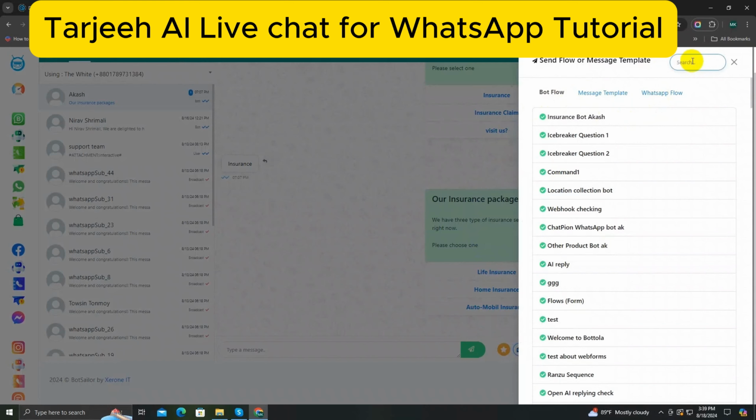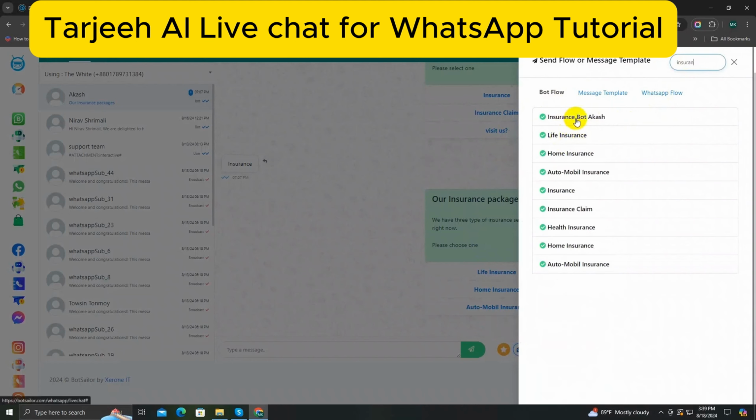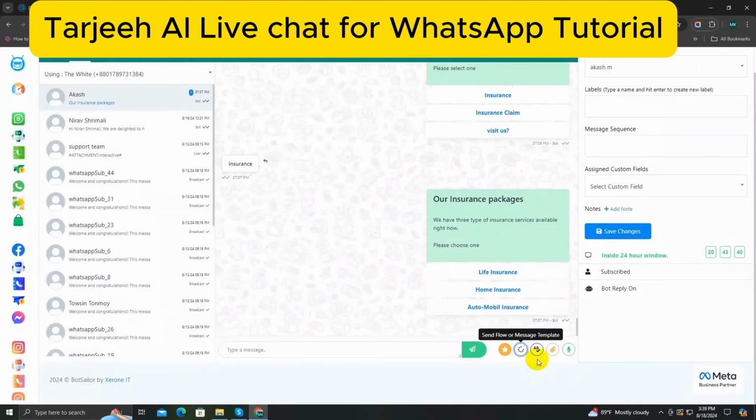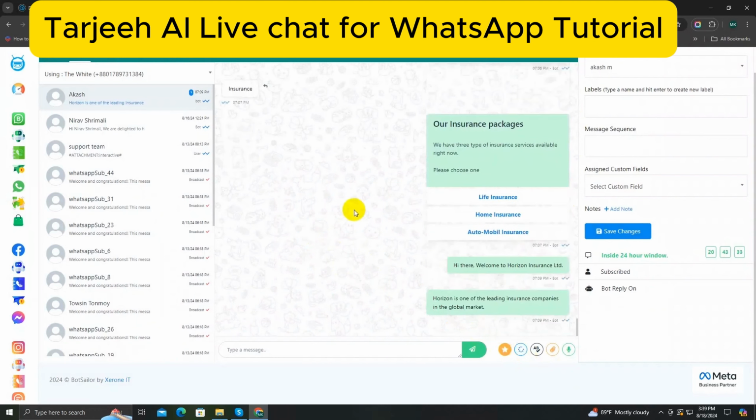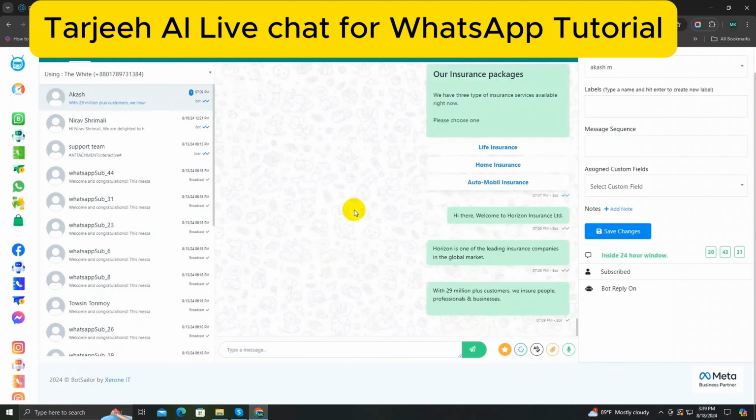I'll show you. So I'm just going to write insurance, okay? And I'm going to choose this one and send it. And as you can see, this bot flow has been sent. So just like this, you can send all the necessary bot flows or message templates. Whenever you want, you can just send it in this chat window to the customer.